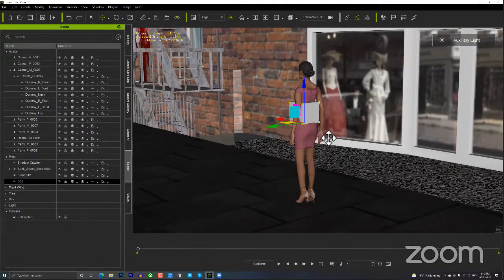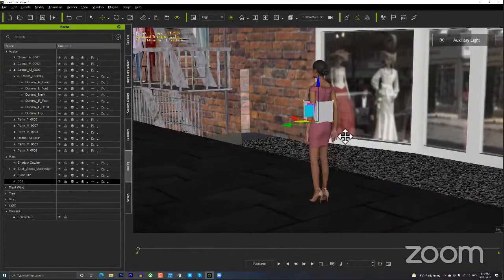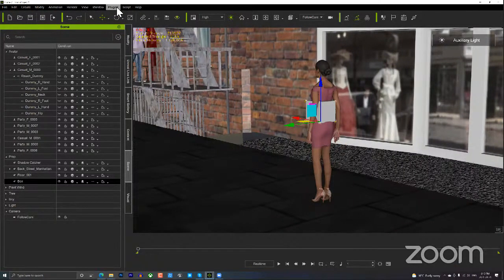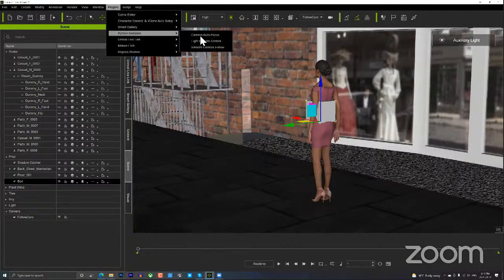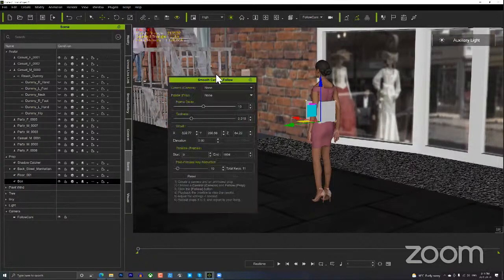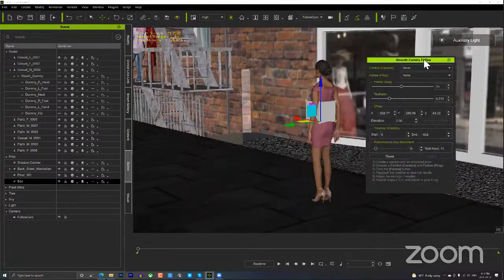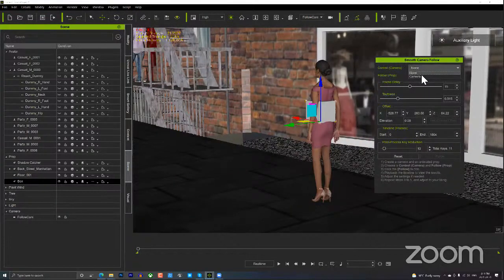We'll work with something like this, kind of follow her around. Maybe a little bit further on the side here. And then what we want to do is use our script and go to plugins, and we need to have the smooth camera follow. Now this basically creates keyframes. We're going to control our camera here.